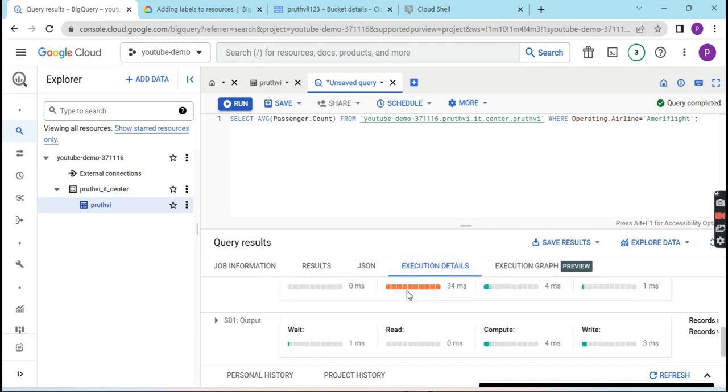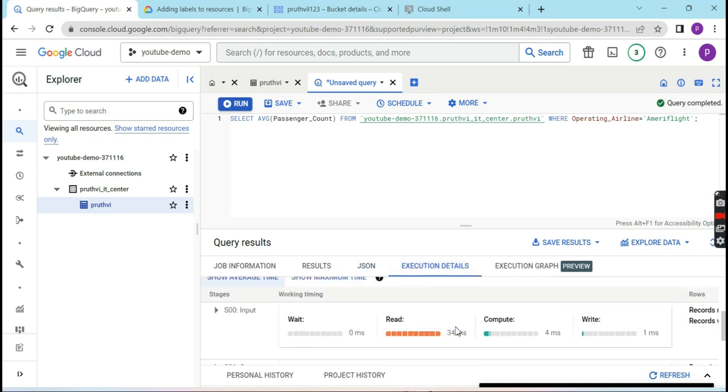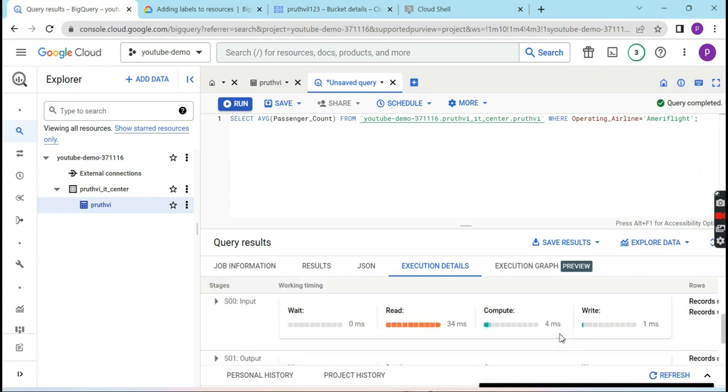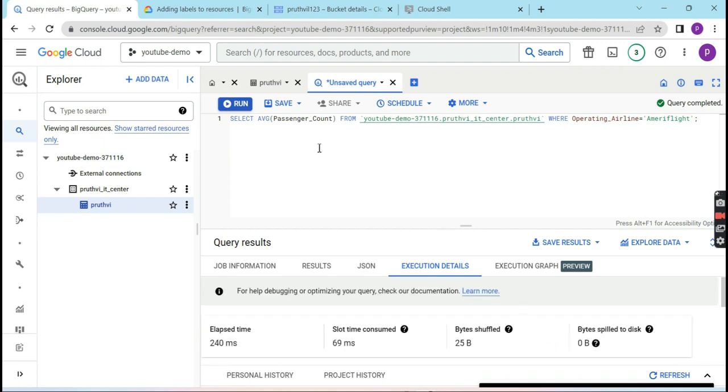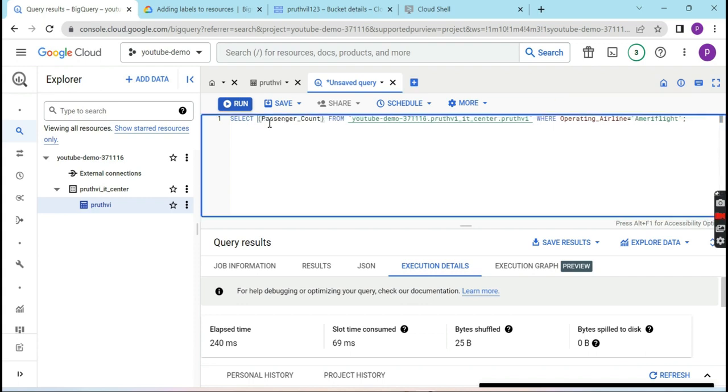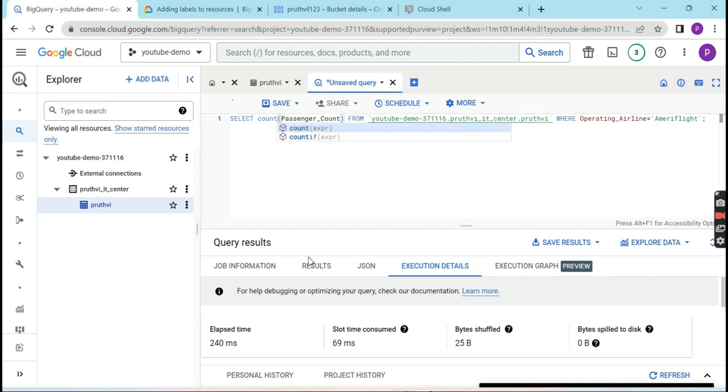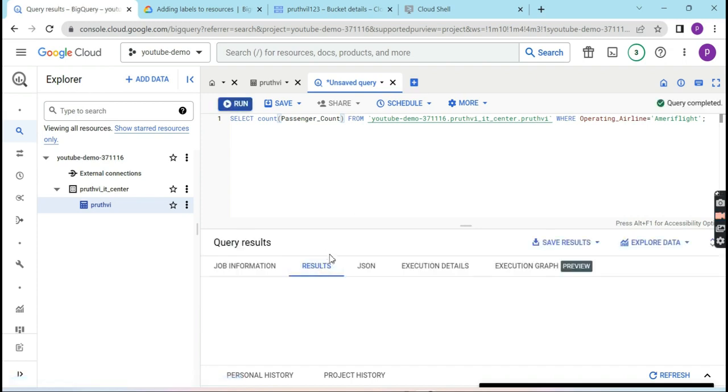The output is in 34 seconds, compute is 4 seconds, and write. So you can see it gives the output very quickly for us. Let us run another query, a count query, which sums how many passengers traveled in this airline. When you click on run, it gives how many passengers traveled in Ameri flight. Almost 22 passengers traveled in Ameri flight.